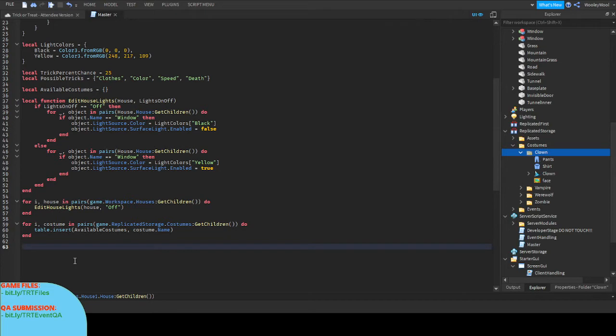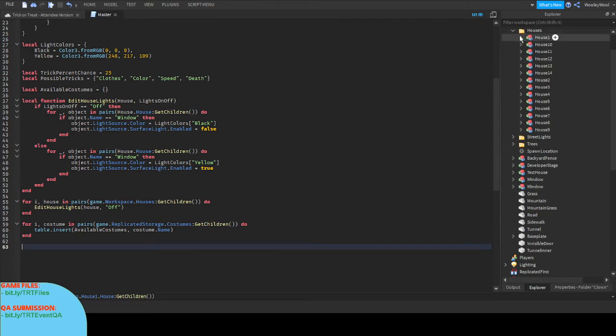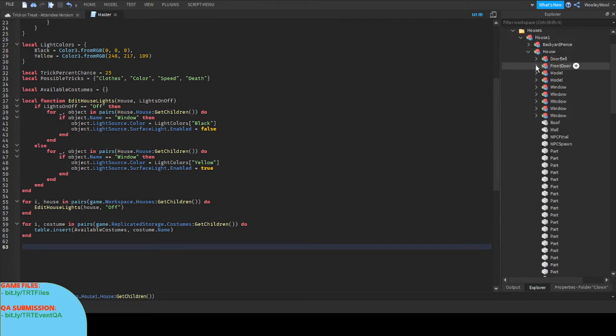So, from here, what we want to do is loop through all the houses. So we have all these houses. And we want to put, inside the doorbell and inside the ringer, this proximity prompt so that the player can ring the doorbell. It's better to just have them use a keybind, or if they're on mobile, they just have to tap or hold down.